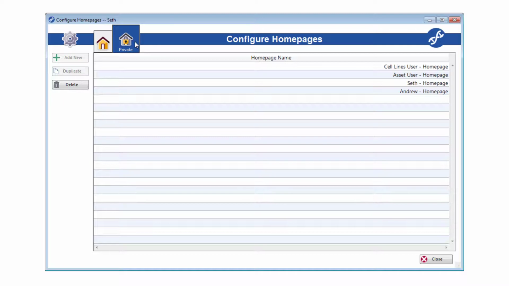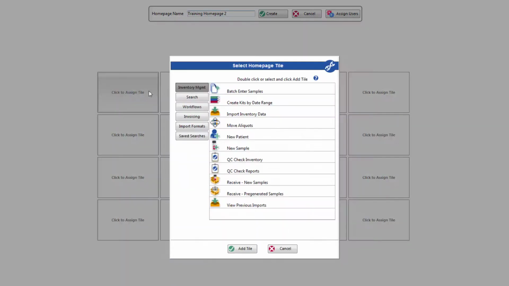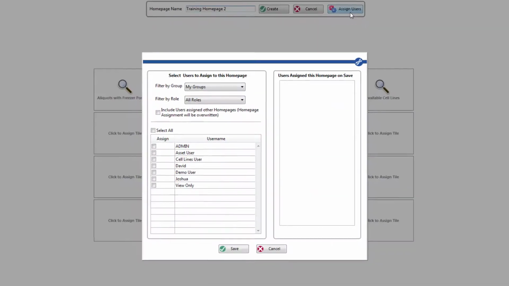So, to create a public homepage, return to that tab and click Add New. The configuration process is largely identical to creating a private homepage. Just start by giving the homepage a name, and then assign the tiles as you see fit. Once you're done assigning tiles, click the Assign Users button to begin assigning the homepage to your users.